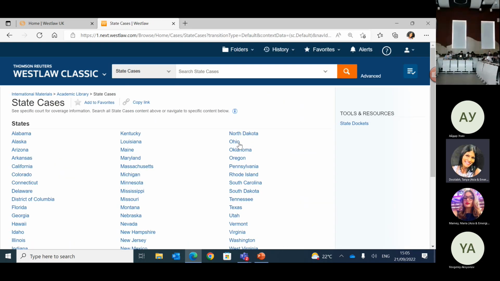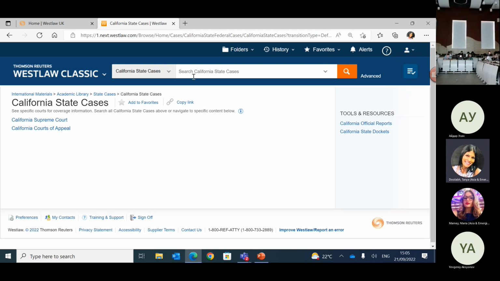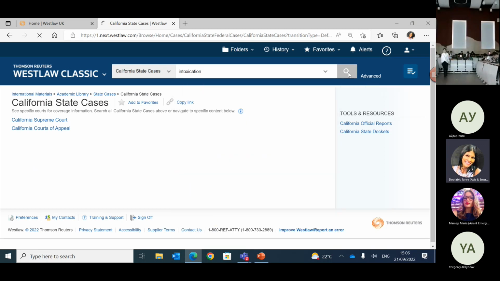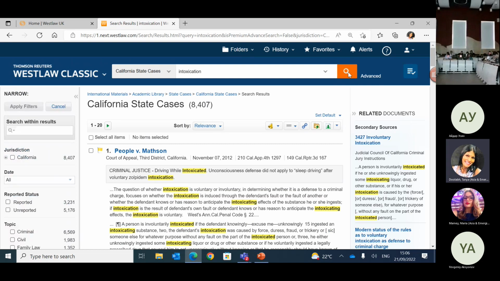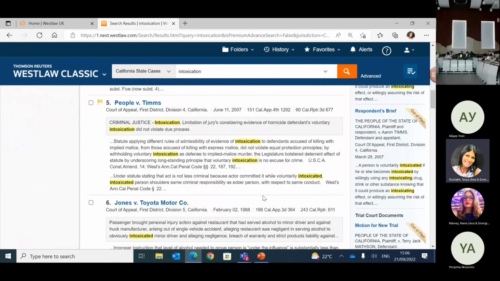So I'm going to try one by a state. So now I'm looking for cases in the US state. And I've chosen the state of California. And I'm looking now for cases pertaining to intoxication. So you can see it's telling me, are you looking for a particular case? Are you looking for court rules? And if I'm not looking for any of that content, I could just select search. So it's now looking in a particular state for cases relating to intoxication. Okay, and they are all my cases that are coming through.